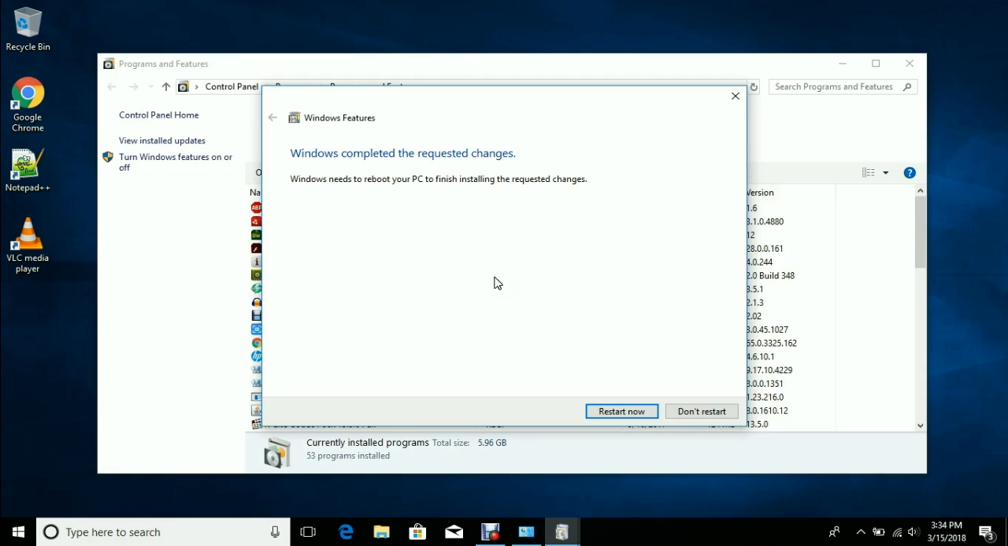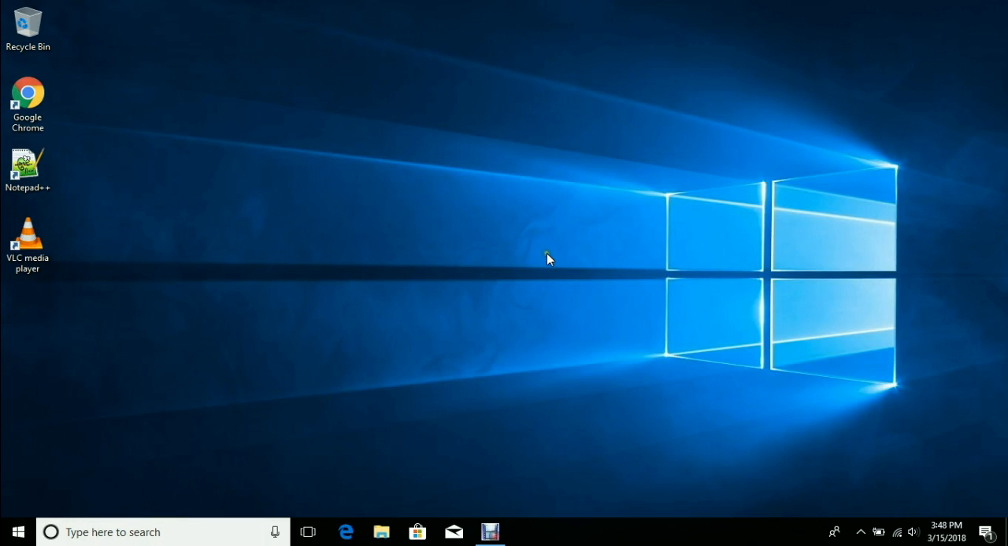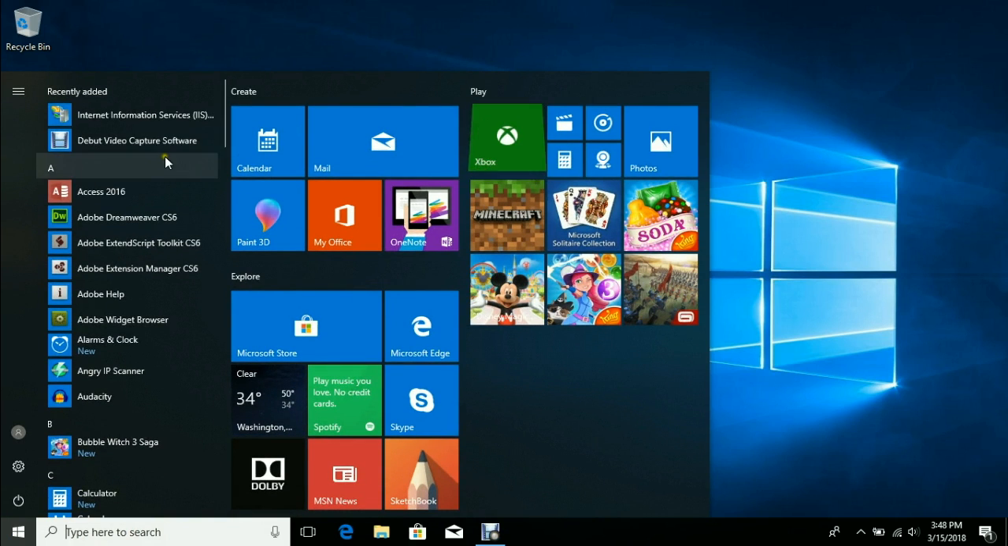So right now you can see Windows completed the requested changes. Windows needs to reboot your PC to finish installing the requested changes. So right now it's installed, and after restart, now you can see Internet Information Service is installed here.